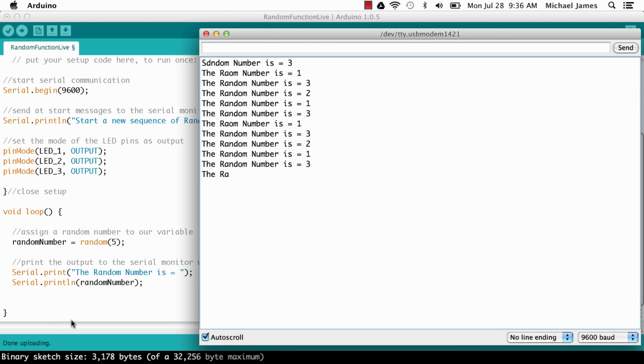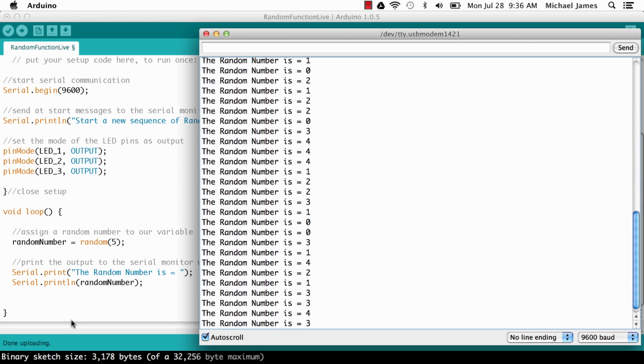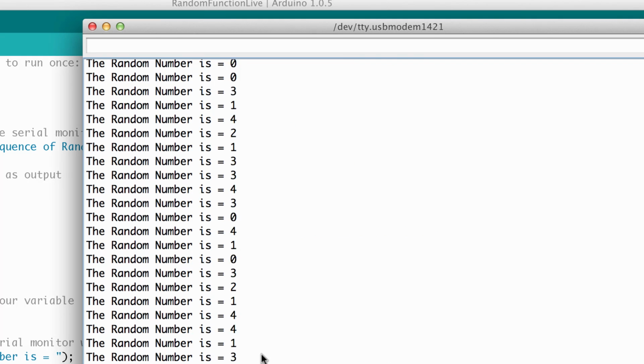So let's open up the serial monitor, and what I'm going to do is reset the Arduino board. And I'm also going to turn off auto scroll. Okay, so I reset the Arduino board, and this is what I'm interested in. Here we started the new sequence of the random number. That's when setup occurred. And then here is the sequence of random numbers. I'm going to take a quick screenshot of those numbers.